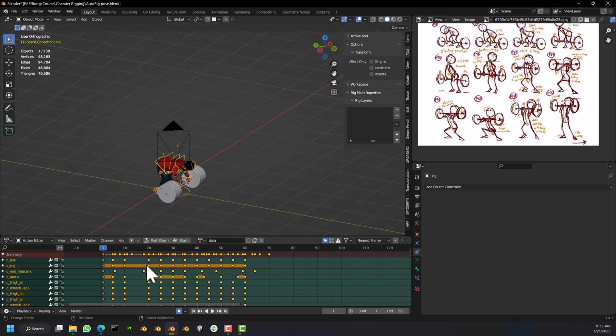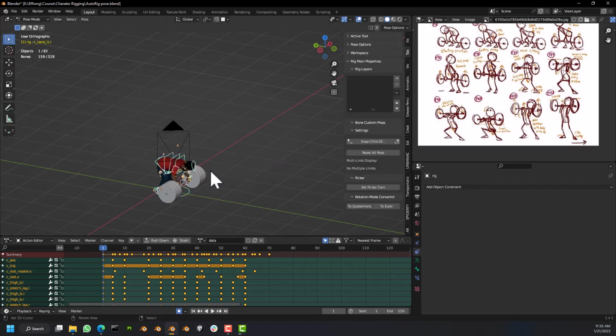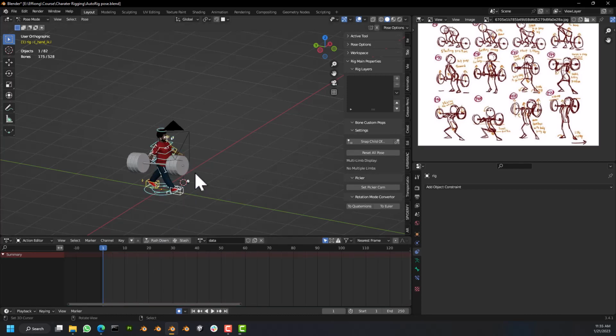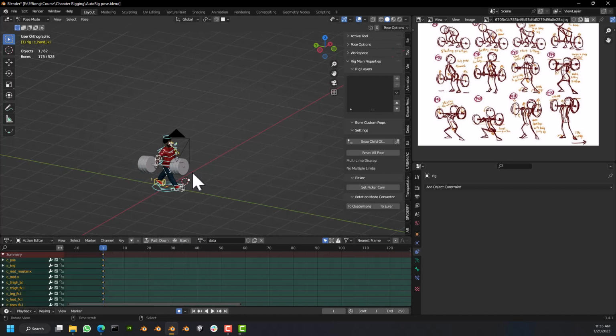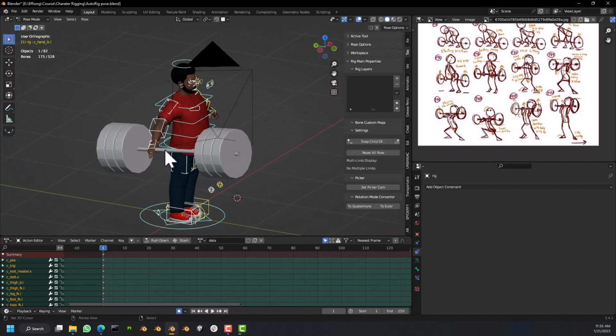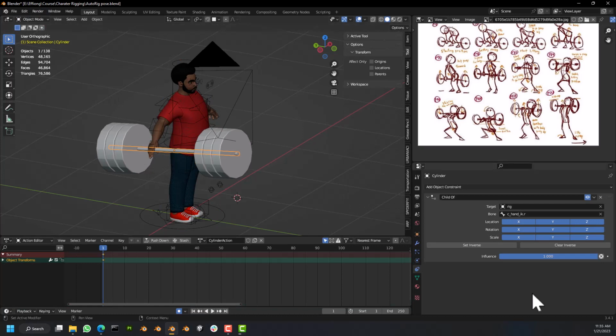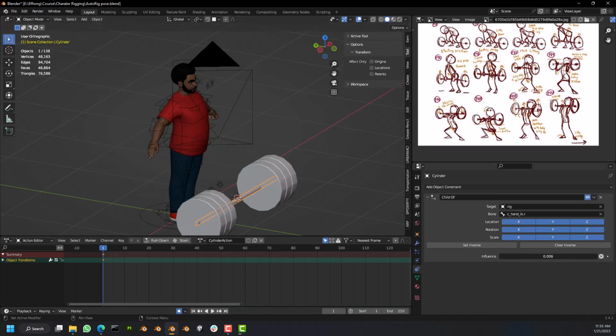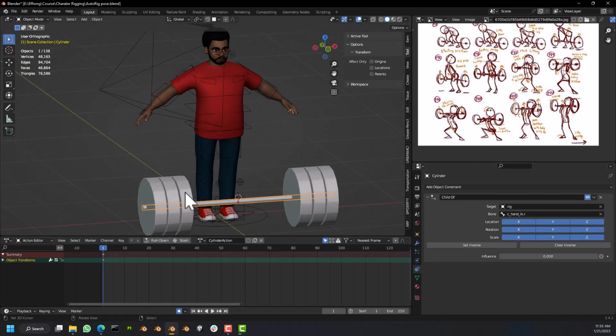I'll delete L, I'll go to pose mode, make sure everything is selected, all the rigs are selected, and I'll delete this keyframe. Clear out the rotation, scale, and the transform. And as for our constraints, I'll select this, reduce, and kill the influence.